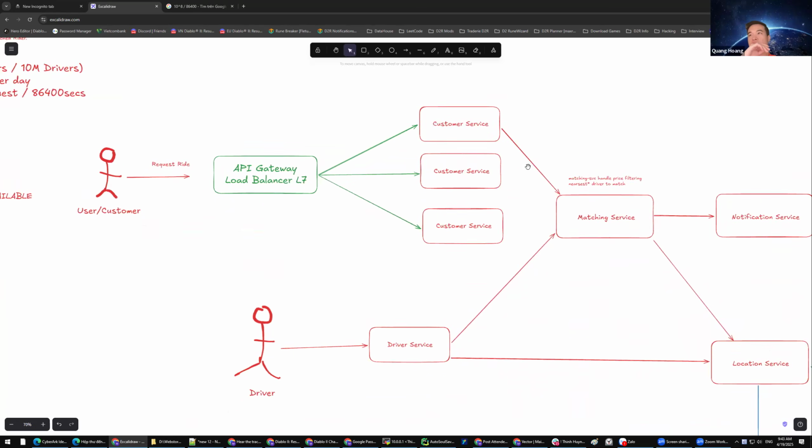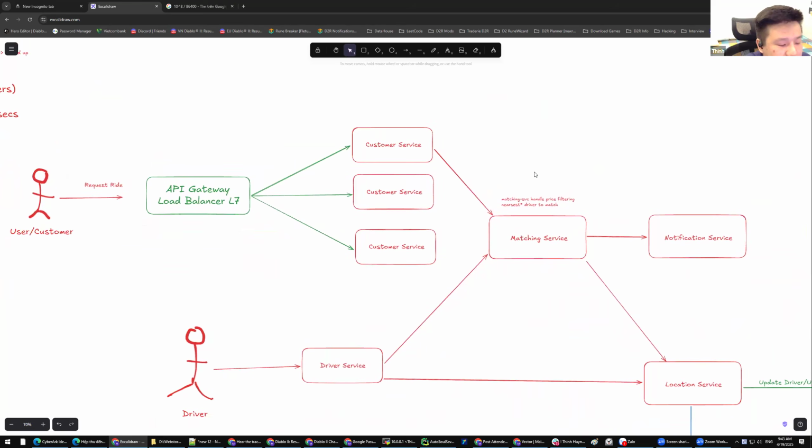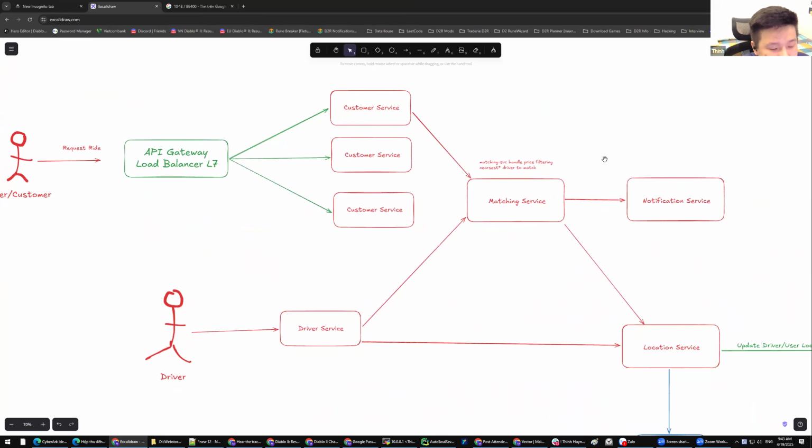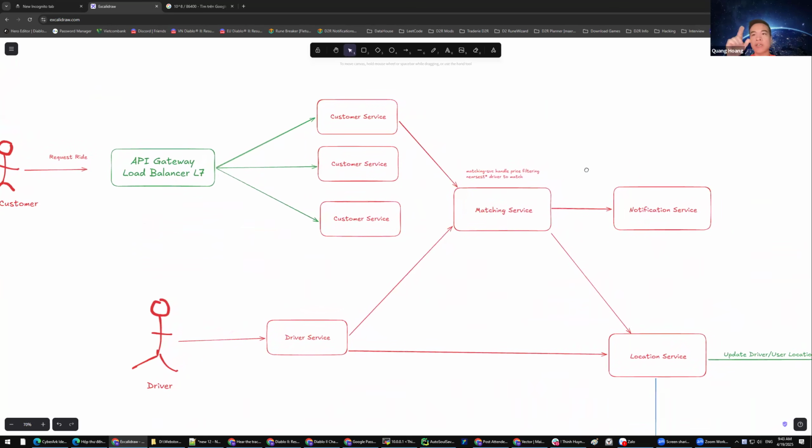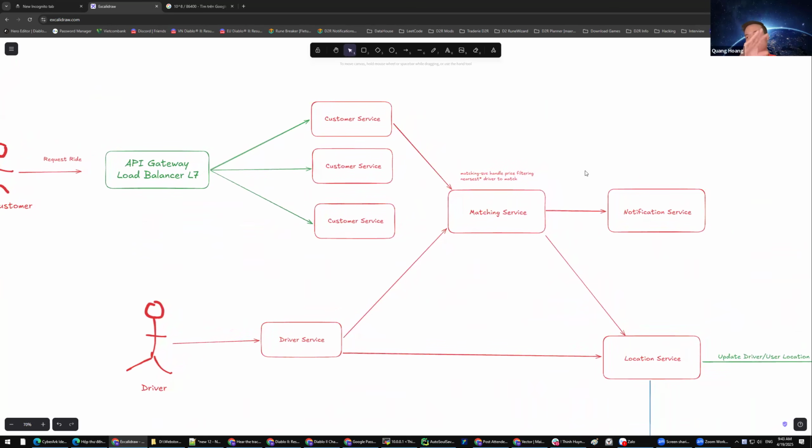Okay, how about the matching service? We have a lot of traffic from customer service, but the matching service needs to do a lot of things, right? It calls the notification service, it calls the location service, estimates the fare and does the matching. So the rate that the matching service can handle is less than the customer service, right? Yes, for sure. How do we handle that?